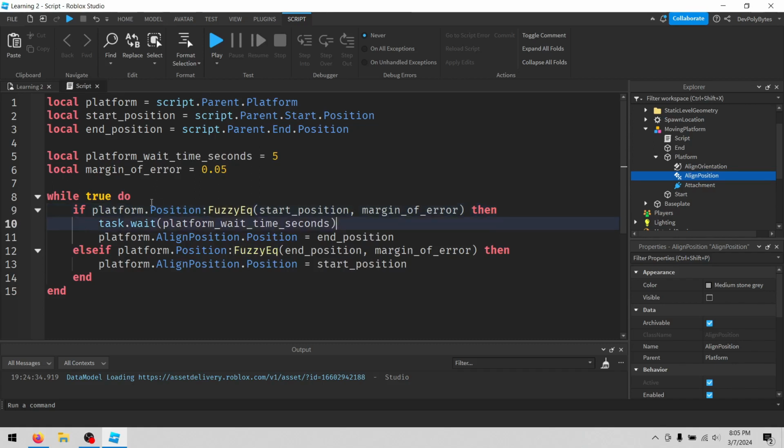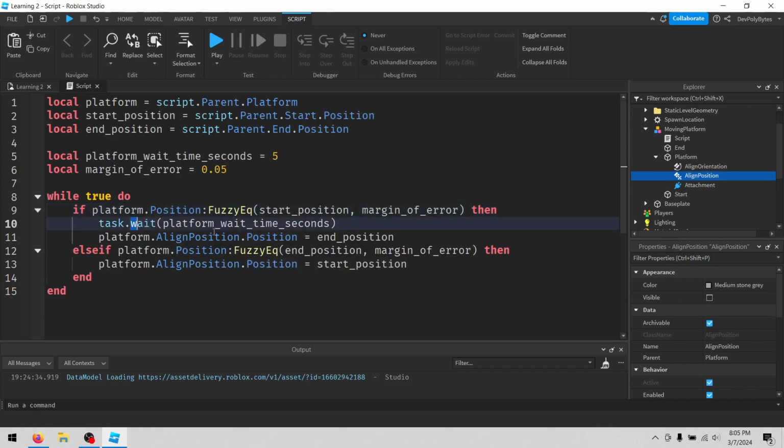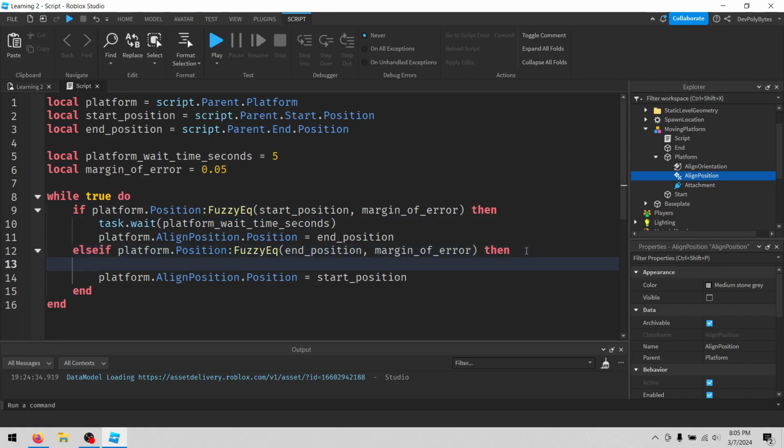So we're saying if we're at the start position, we're going to wait for 5 seconds because we defined that right here. And then we're going to set the platform to move to the end position. Same thing down here. I'm going to copy this and put it in our if block for the end position. So we're saying if the platform's position is equal to the end position, wait 5 seconds, and then have it move to the start position.